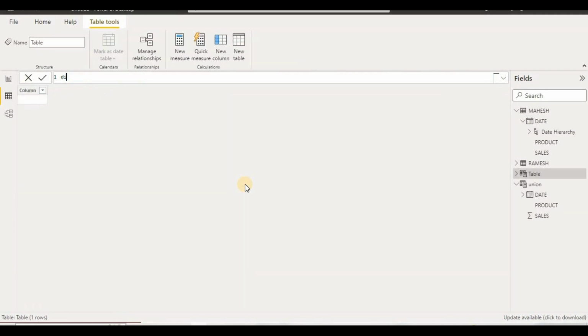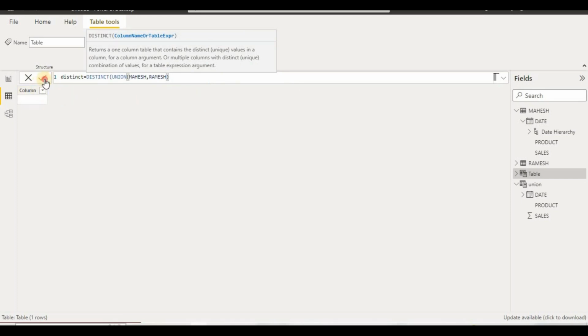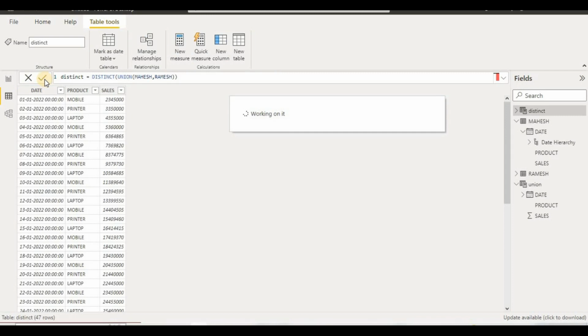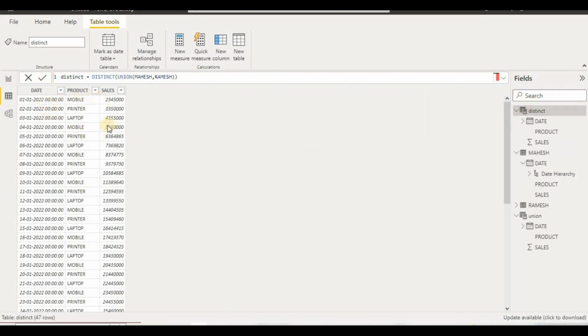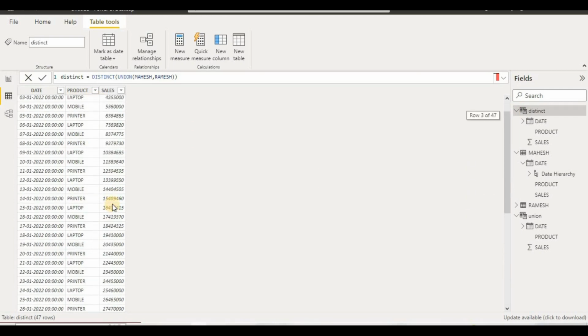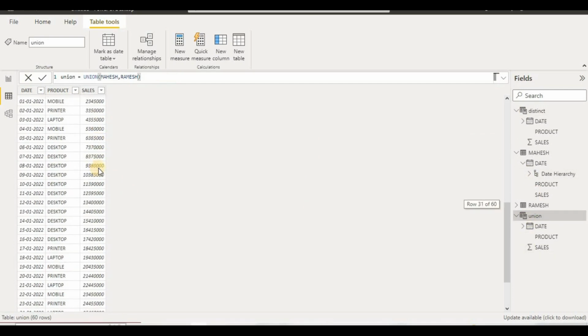and I give this the name Distinct equal to, and I put the formula DISTINCT here, and under that I give the Union table and click over this. So we have a new table here which is Distinct. Now we have 47 rows in this, because in the union we had some common data which is now removed.